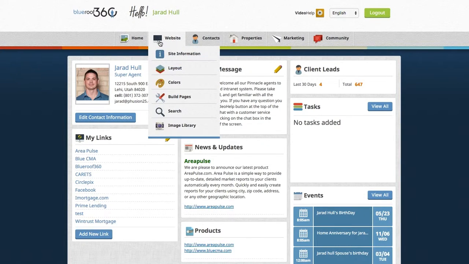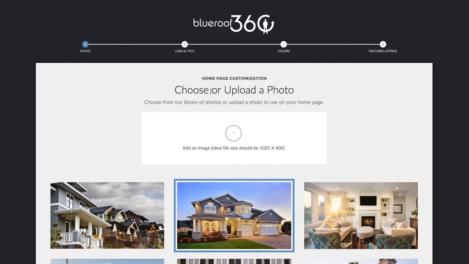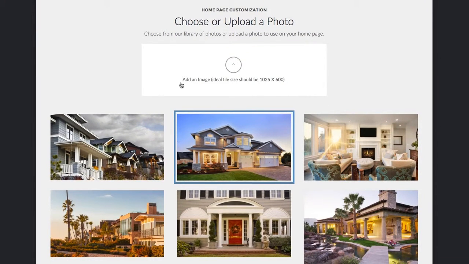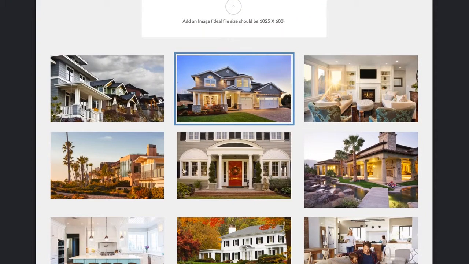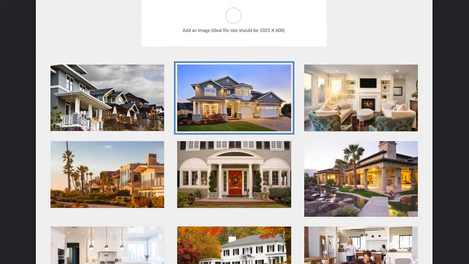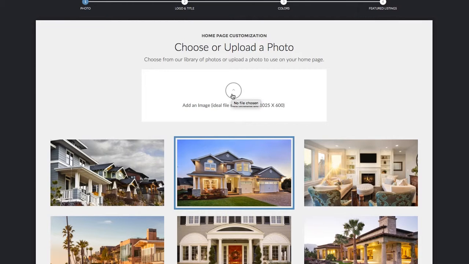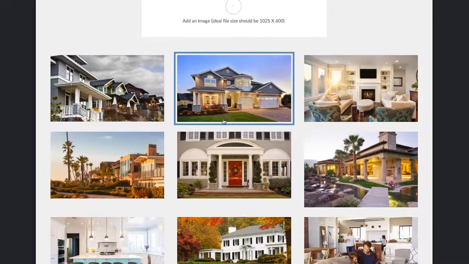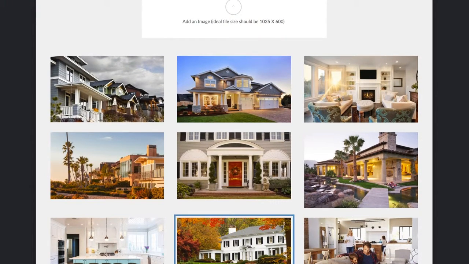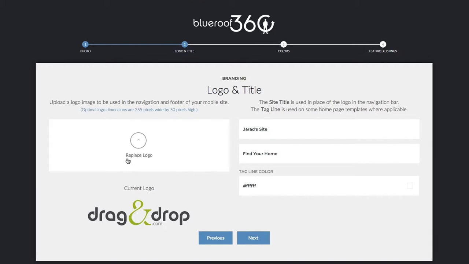You're going to go to our website, down to search, and then over to mobile search options. So this is going to open up a new window that allows you to choose that default image. There's a number of images already here for you, or you can upload your own. So I'm going to select one of these images here. I'm going to go to the next screen.